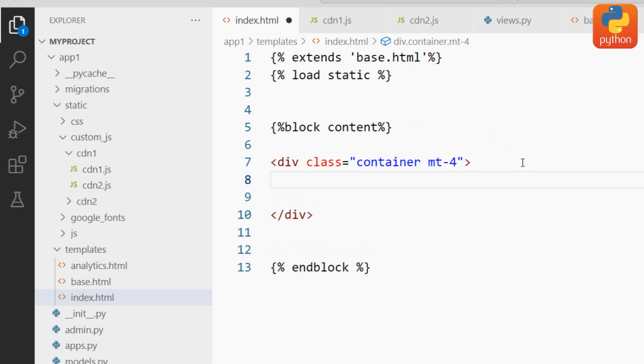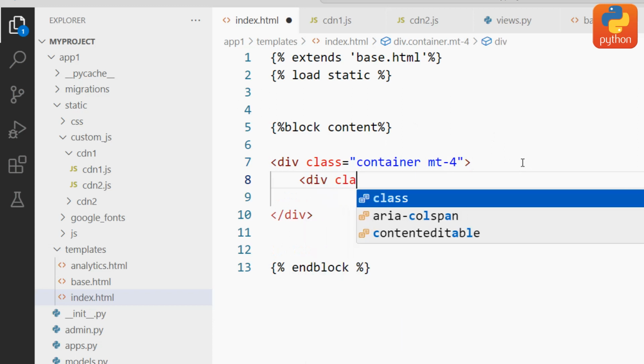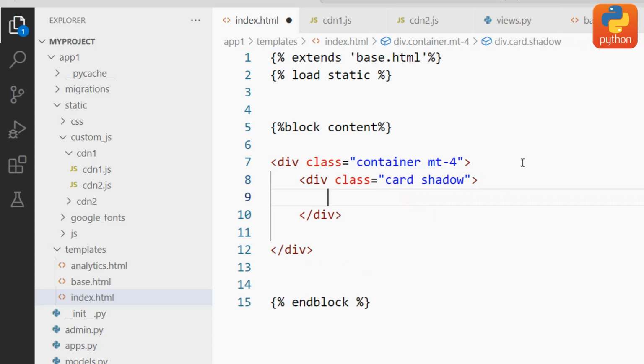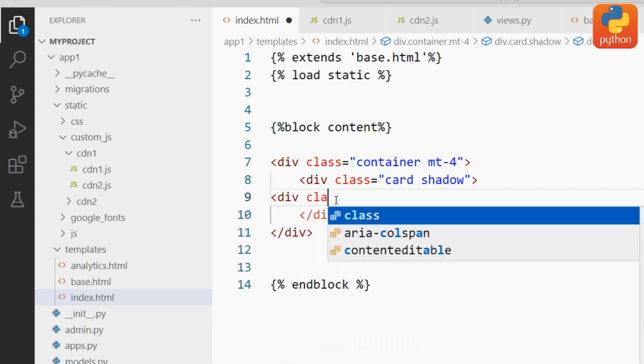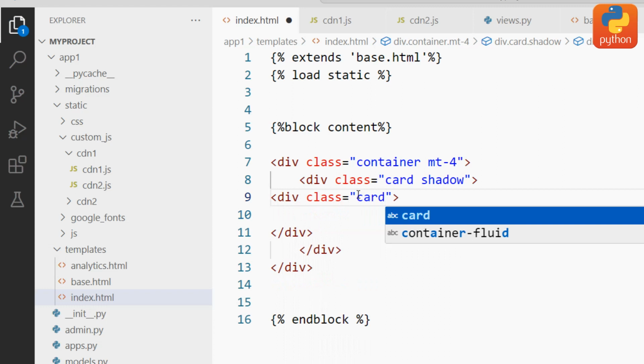Then create div class ambayo kwenye inachukua shadow. Div class equal to, just access class card shadow ipo kwenye Bootstrap. Okay, card shadow. Then close div. Another div is which create a card body. So div class equal to card hyphen body, then close div.